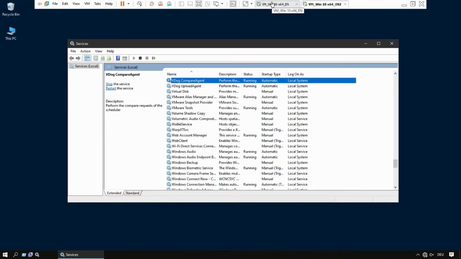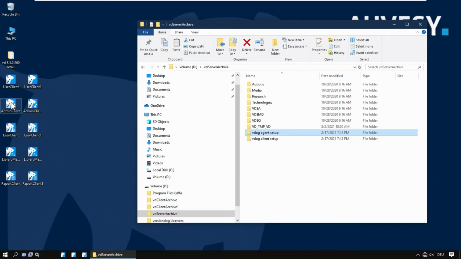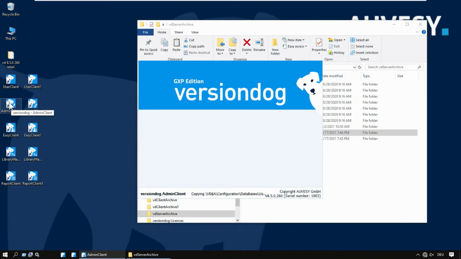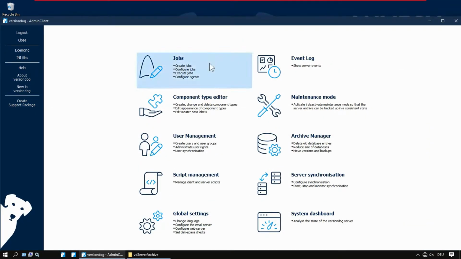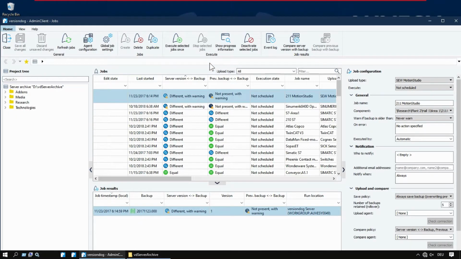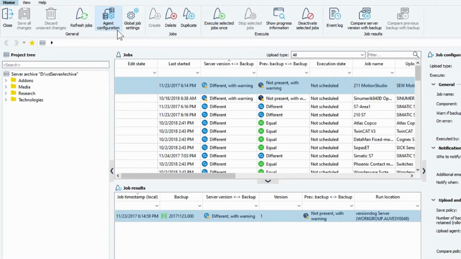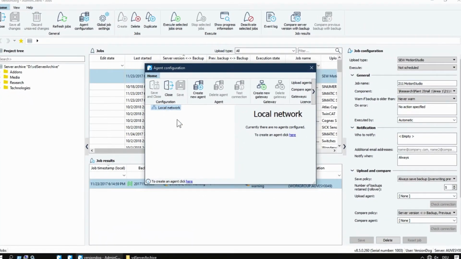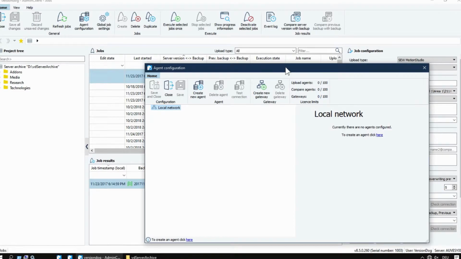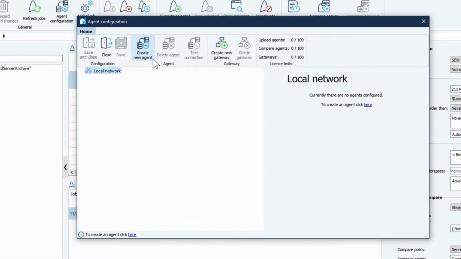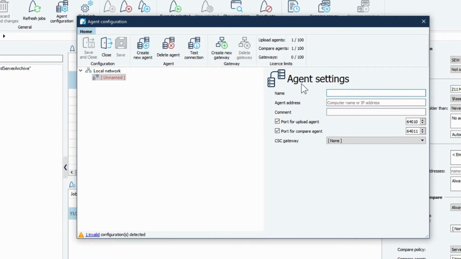The next thing is to establish a connection between the server and the newly installed pair of agents. For that, we have to go back to a computer that has the versiondog client applications installed and launch the admin client. And we perform this step in the jobs module. But don't worry, we do not have to do this for each job, just once. Agent configuration. And this is where we create a new connection. I'll give it a name. And I'll put an underscore in there to make it stand out.